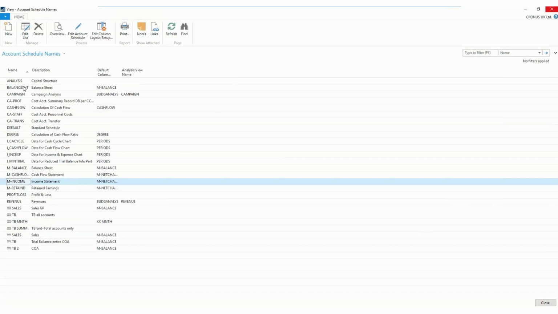These are pretty easy to create your own. You can take these standards and modify them, but I'm going to show you how to create one from scratch. So let's create a new one. We give it a code or a name, and we'll call this one TVT COA.